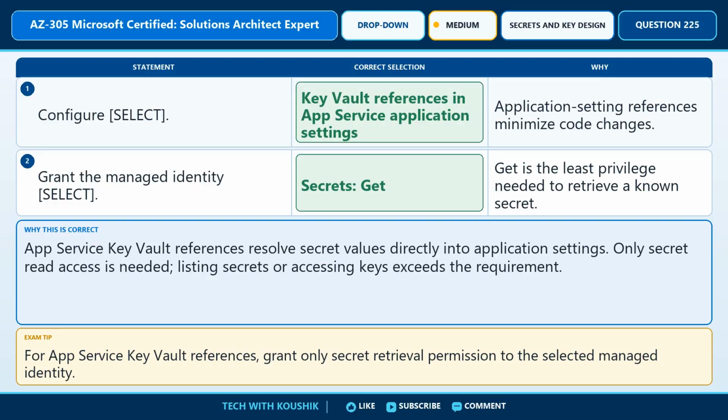The correct value for Statement 1 is Key Vault references in App Service application settings. Application setting references minimize code changes. The correct value for Statement 2 is secrets, get. Get is the least privilege needed to retrieve a known secret. Remember this distinction for the exam. For App Service Key Vault references, grant only secret retrieval permission to the selected managed identity.